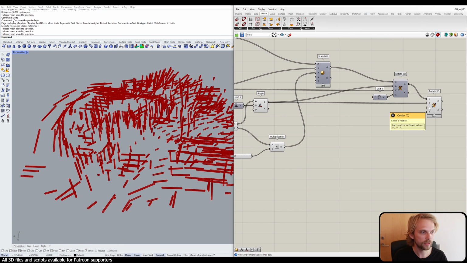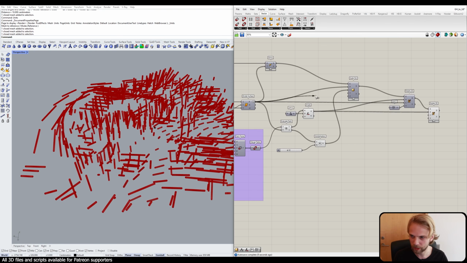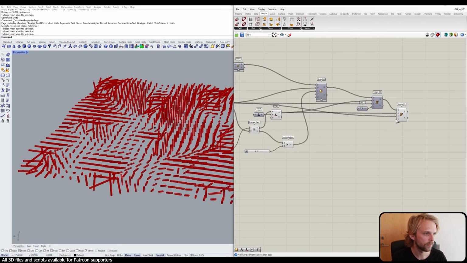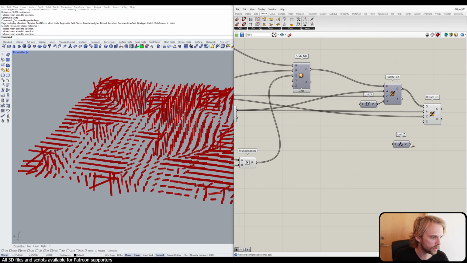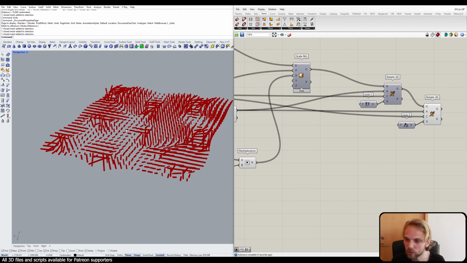And for the center point, of course, I will reuse my initial grid, the divide surface output. And then by default, this is Z, but just so that we're on the same page, I will create unit Z and connect it there. So now it's twisting and turning in all of the different directions. Nice.